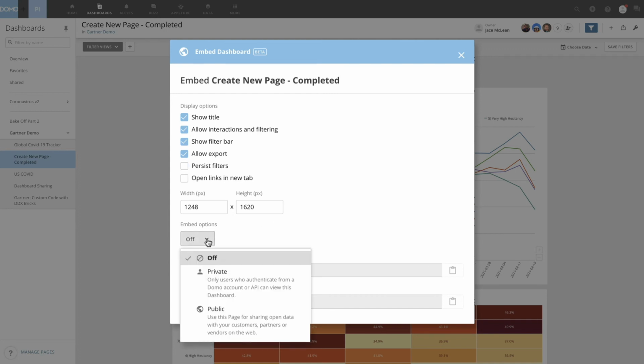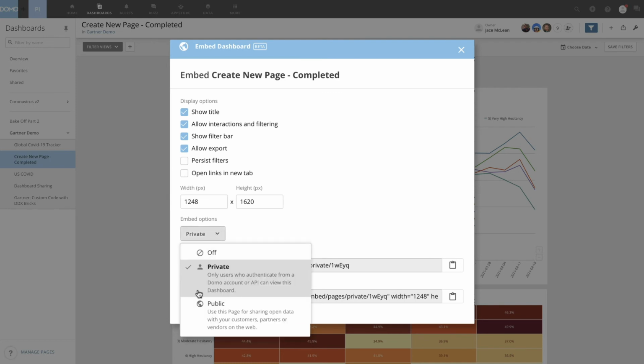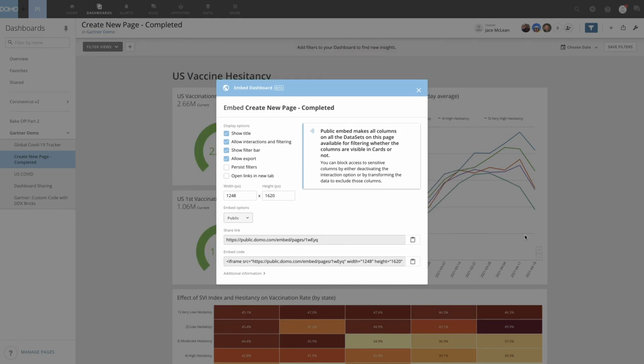You can also embed privately. So this will generate a share link code or an iframe embed code directly. And of course, you can share this publicly as well. So these are just some of our sharing capabilities.